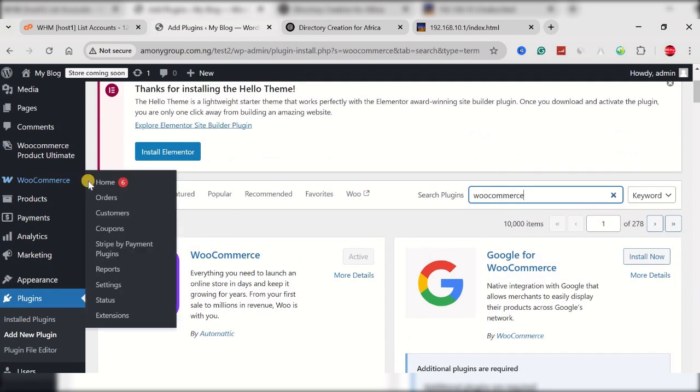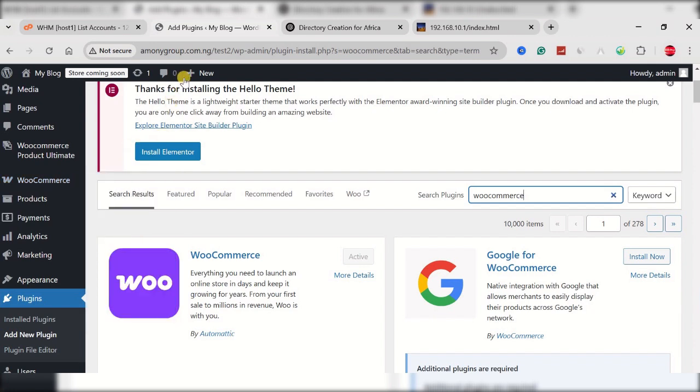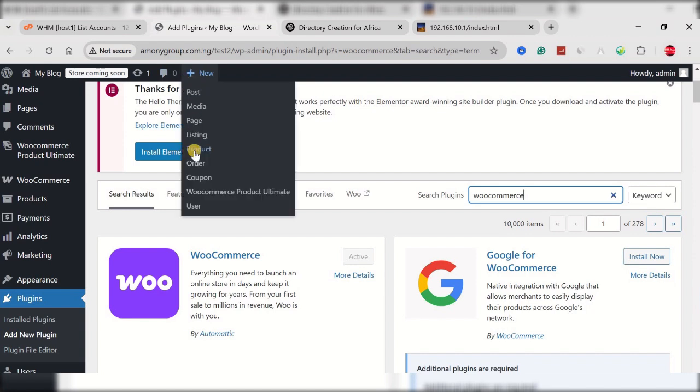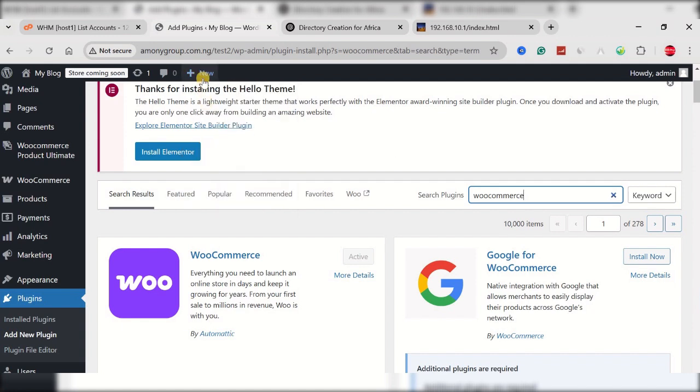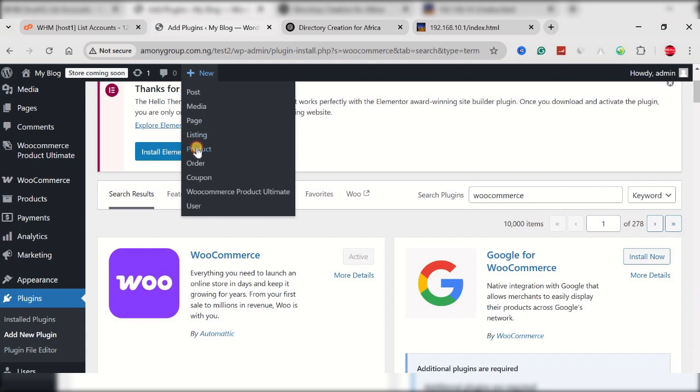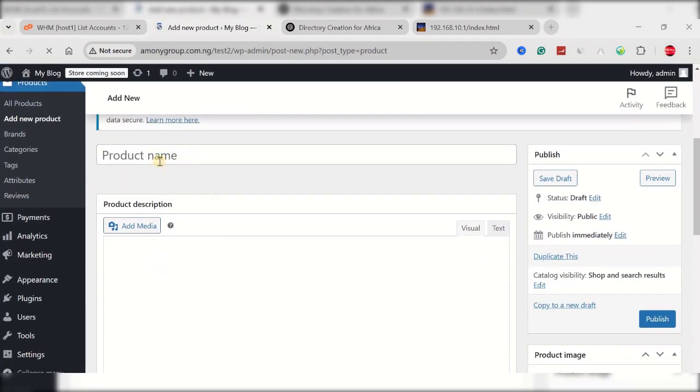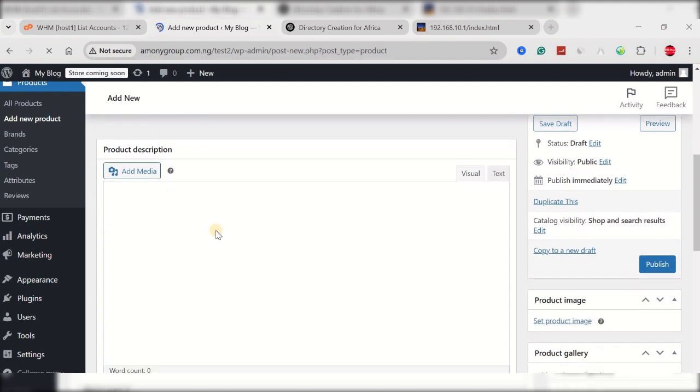Here is the plugin, and under new here you can see product, meaning you can add new products. So to get started, to add our product, all you have to do is to click on product. Okay, here under product name is where you put your product name.